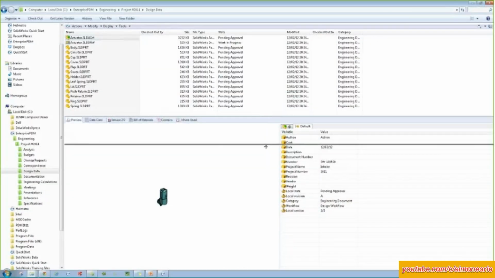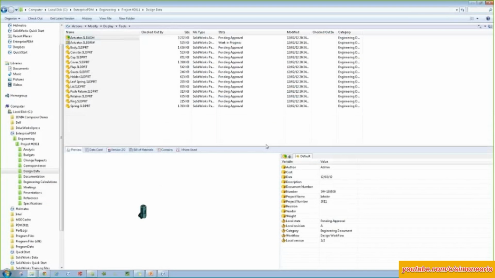If you're experienced with data management in the past, one of the really neat things that you'll notice first is this is built right on top of Windows Explorer. It's not another application to open and learn. If you know how to browse around in Windows Explorer and find files, you're already about 70% of the way there on knowing how to use the product.